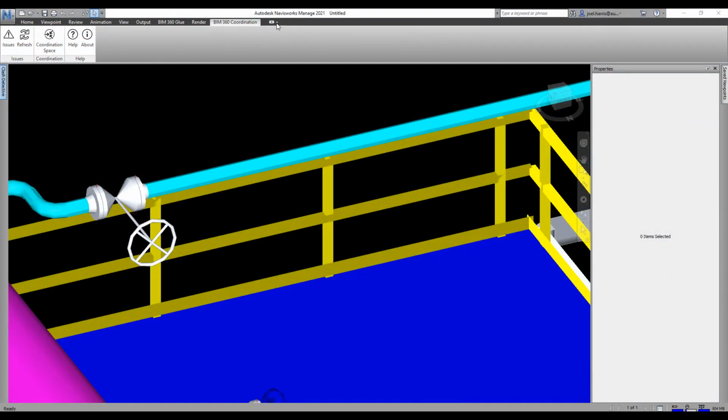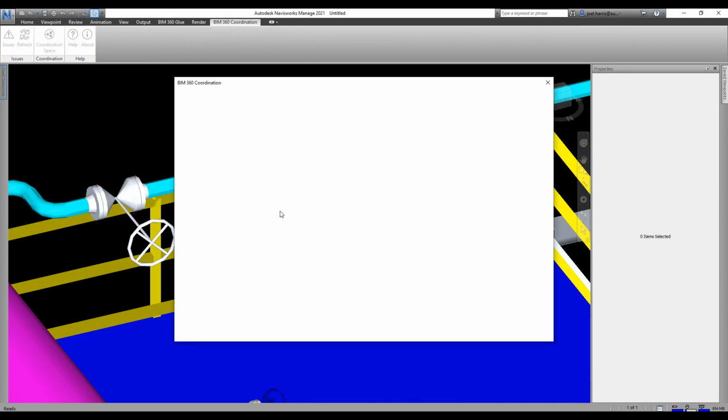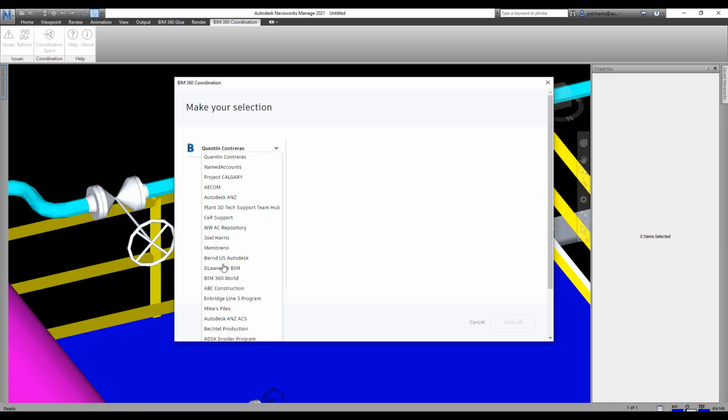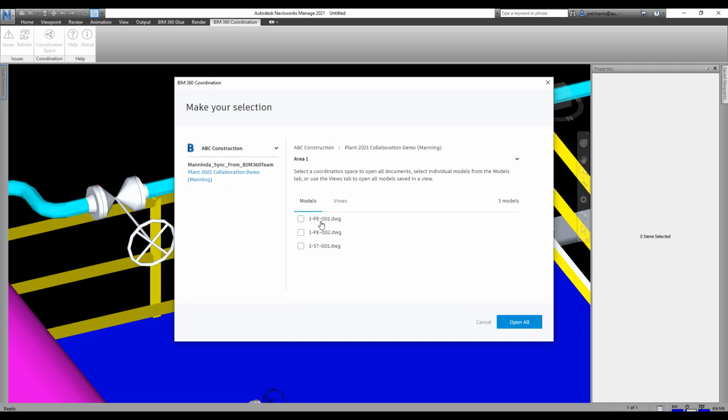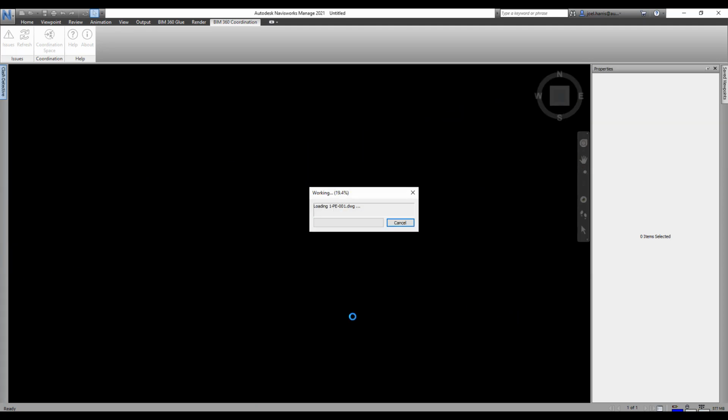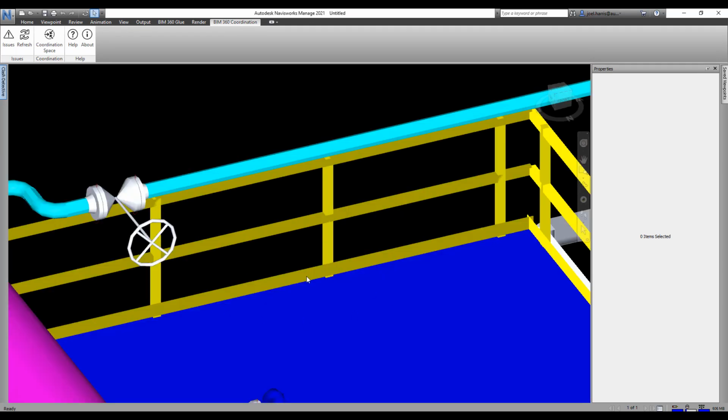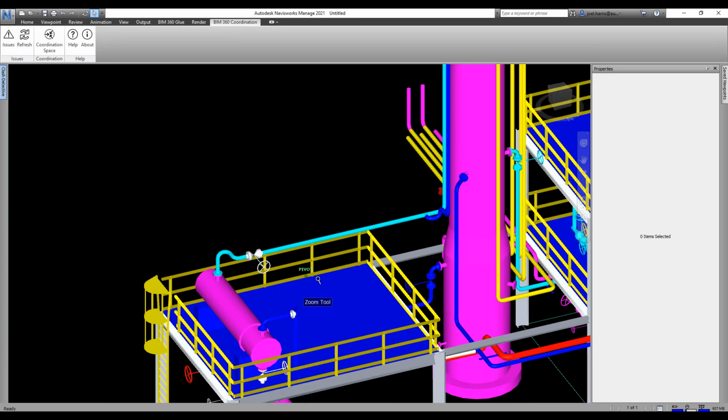Then finally with Navisworks, we can use the BIM 360 coordination tab to open up a coordination space that's in BIM 360. By selecting our project, selecting our drawing that we want to look at, and opening it up, we'll be able to review the clashes here, and if there are any issues, we'll see those as well.